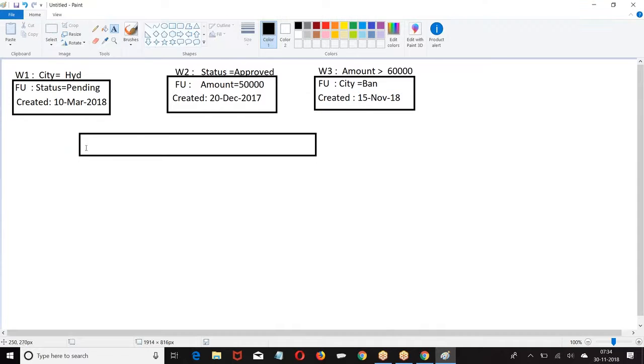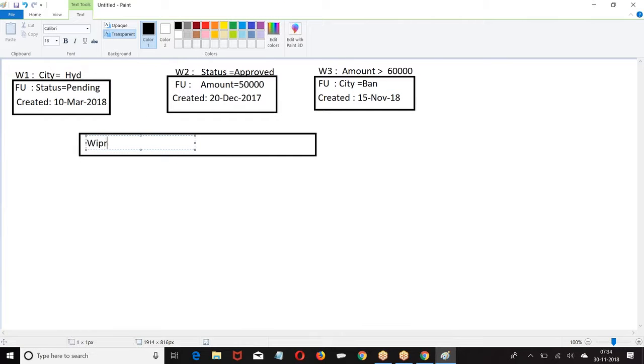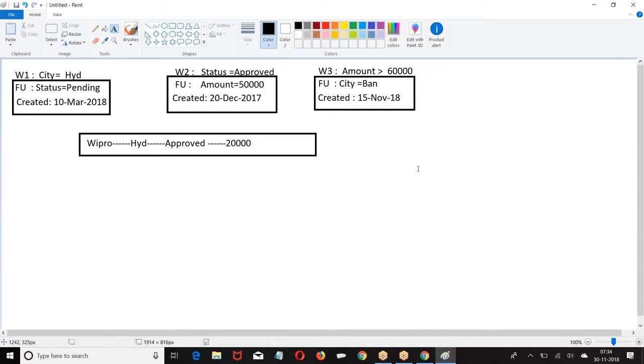Now a new record is created. How is the new record created? Wipro, Hyderabad, approved. This is the record that I created.